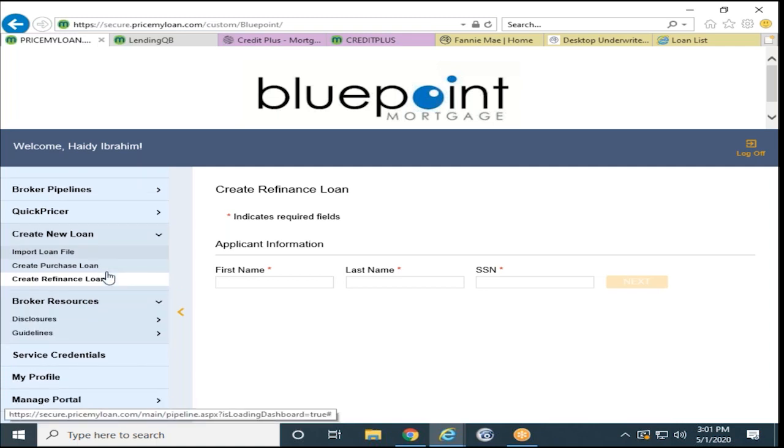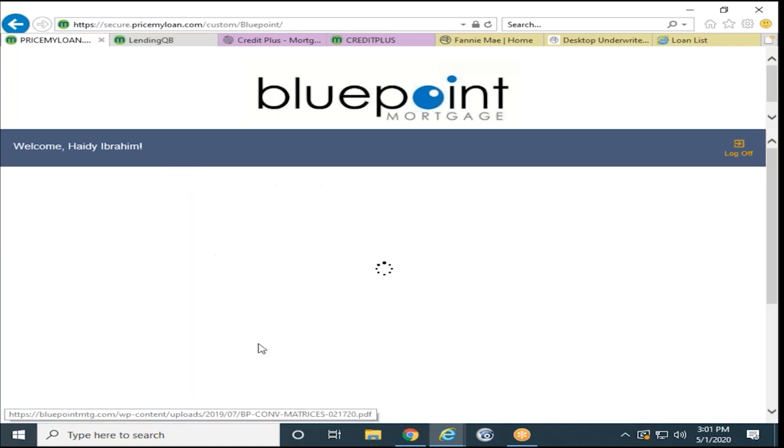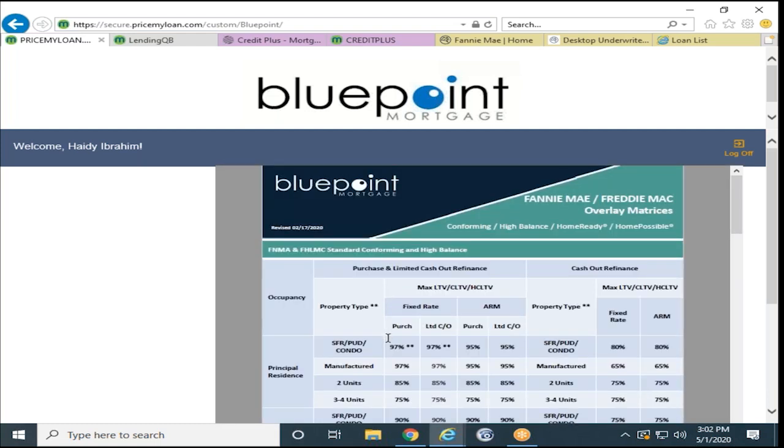For the broker resources, this has also our guideline and simple disclosures. For the guideline, it breaks it down to conventional, FHA, and VA, and you can just click on it and it's going to take you directly to the guidelines. You don't need to go out of the broker portal to check the guidelines or our overlays or matrices.